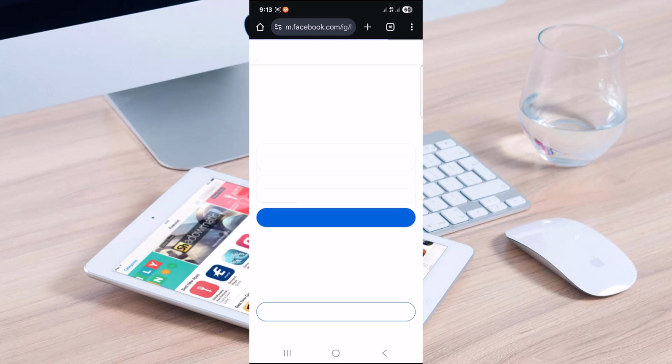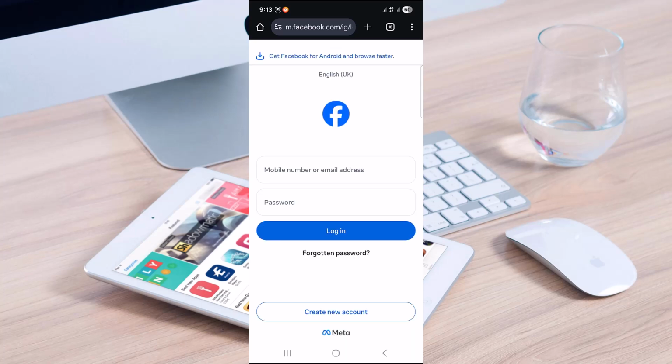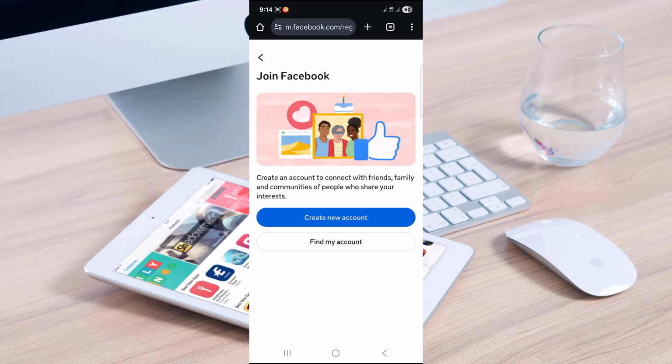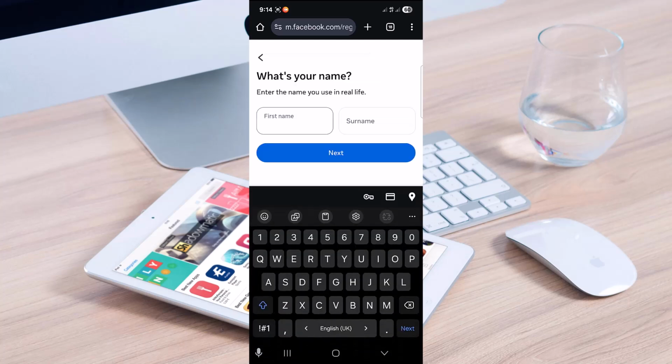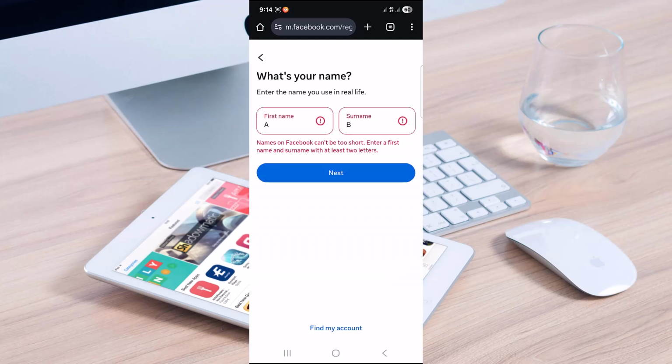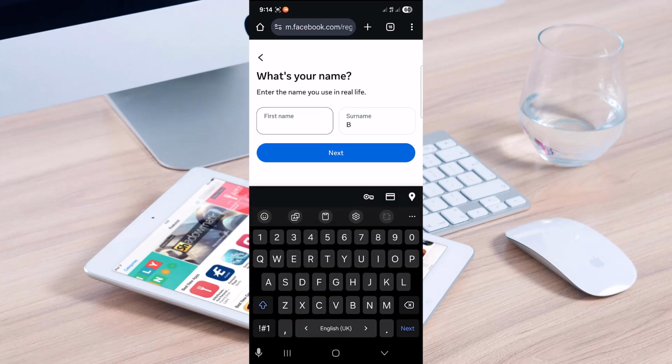Reloading it. So as you can see, to do that, you have to go to create new account. Now tap on create new account. Now give your first name and surname. After that, go to next. And as you can see, my name is short, and you have to follow the prompts so that you can create a Facebook account.